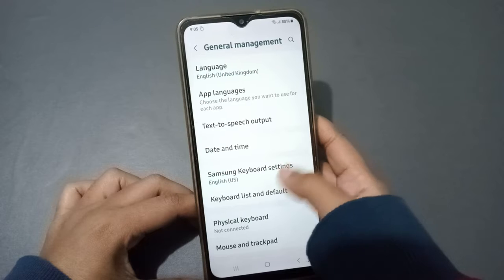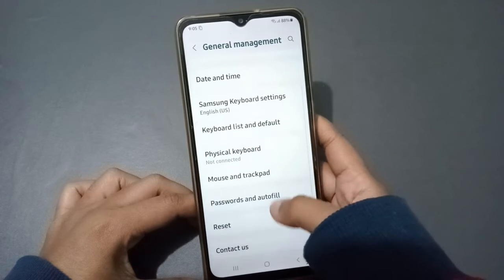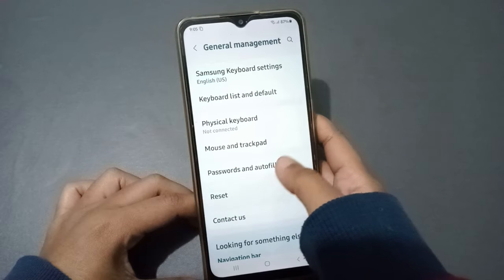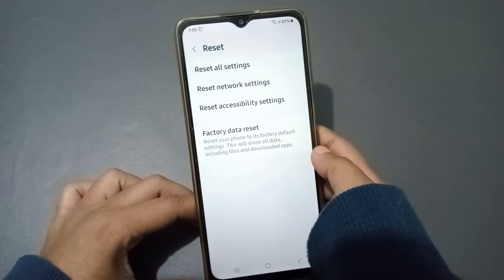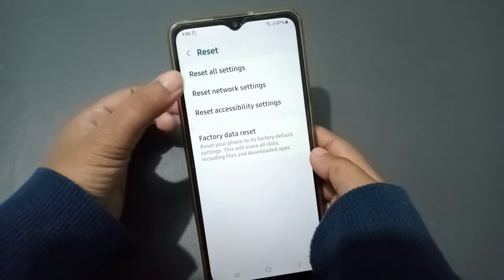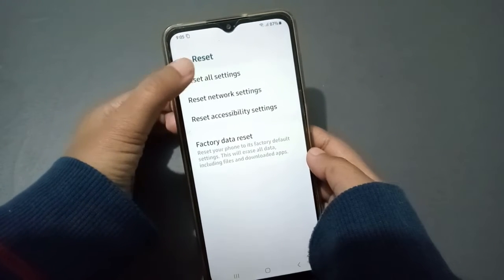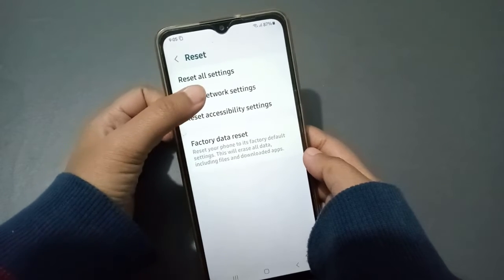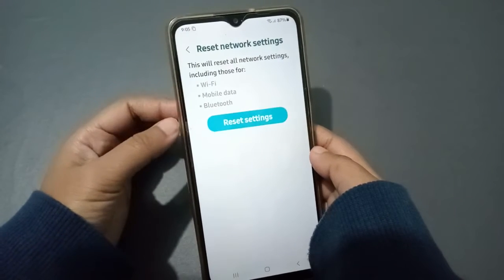When you click on it, from here again you have to scroll down, then here you have to click on Reset. Okay, click on Reset. When you click on Reset, here you have the first option, Reset all settings. No, click on Reset network settings, the second option. Okay, click on Reset network settings.